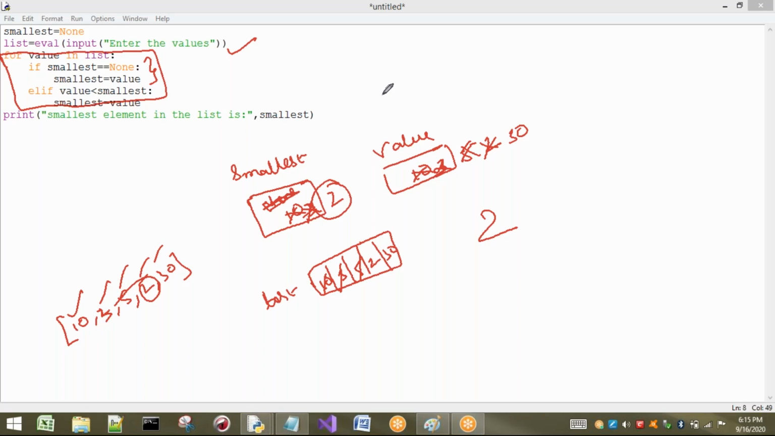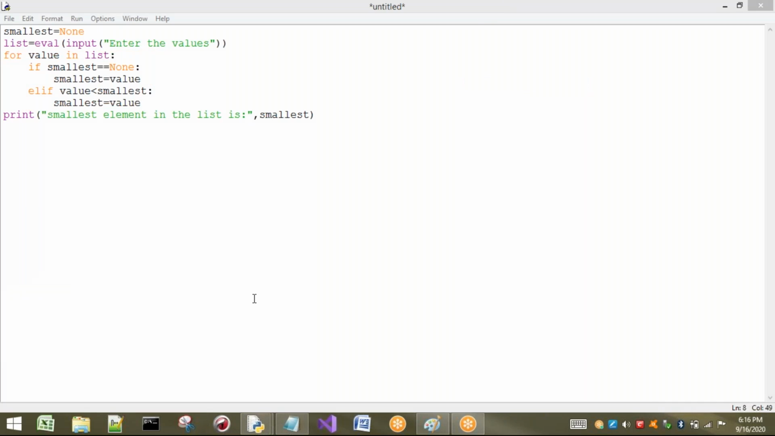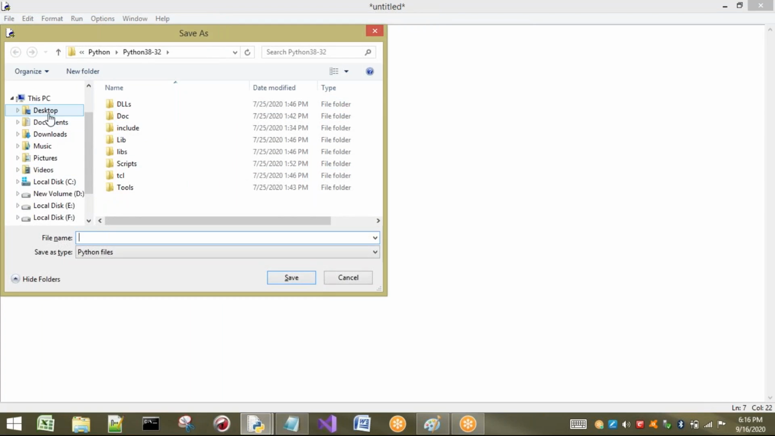Let us see what the output will be. By taking 2 or 3 cases we can understand. Now see, I am going to save the program. The program is for smallest. So smallest dot py.